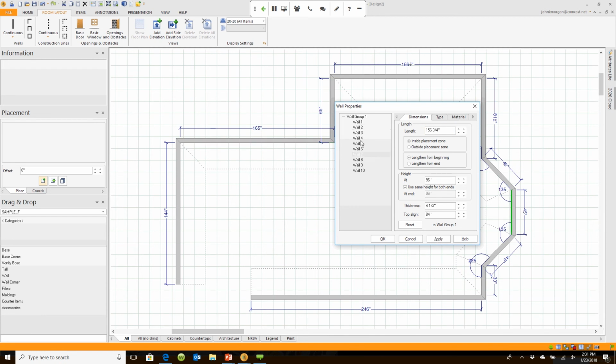I can literally go into any wall that I want and I can make a change to the length, the height, the thickness, and see where it says top alignment right here? That is where the wall cabinets would align on that wall. If I were using 42-inch high wall cabinets, I'd jump that up to 96 right now.